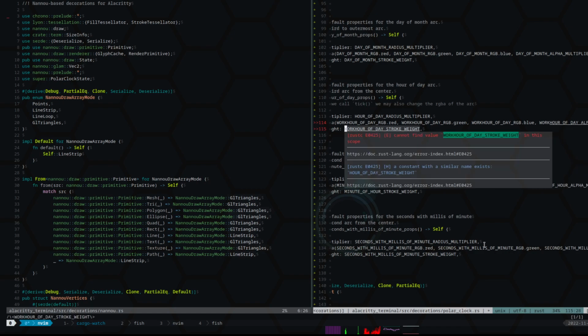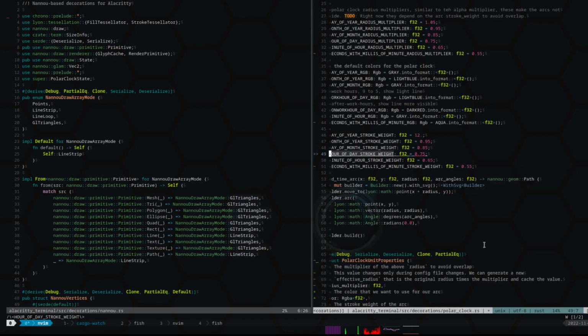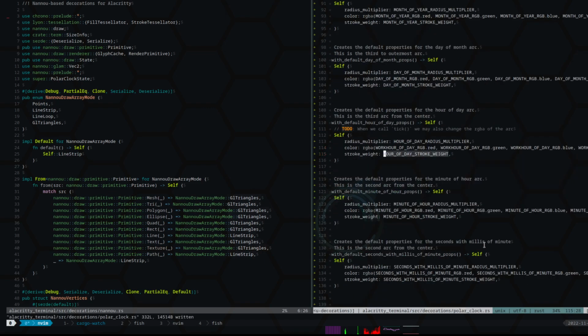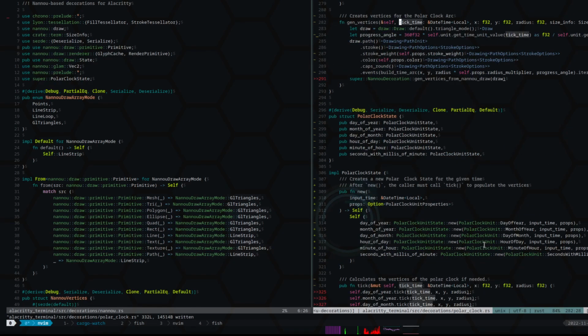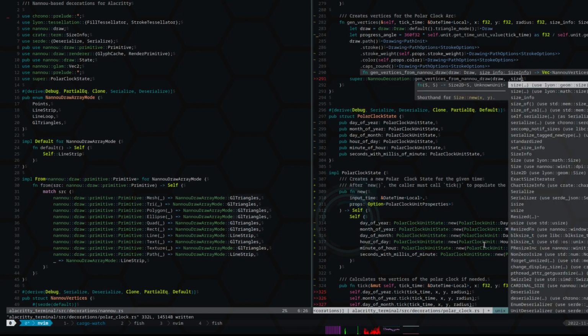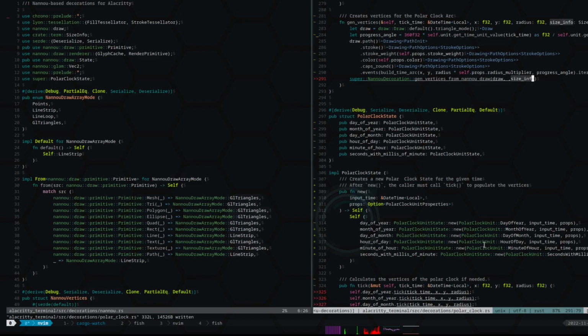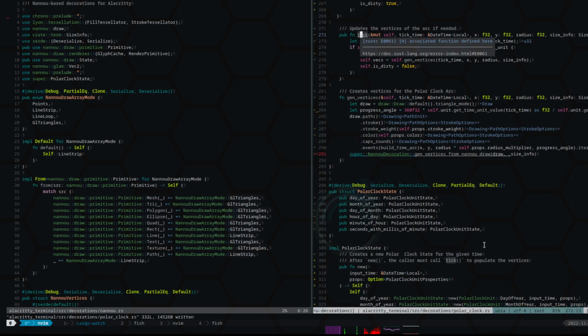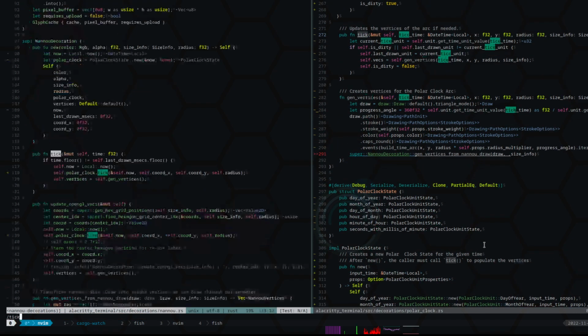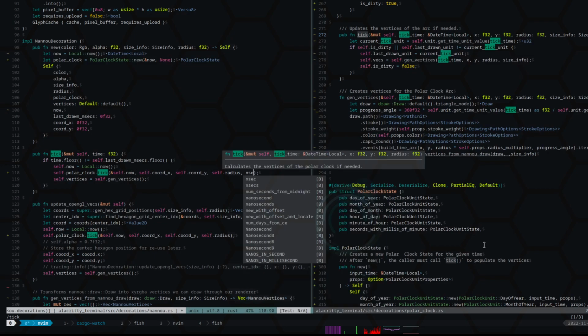Work hour, stroke weight, work. Is this hour of day stroke weight? Yeah. Okay. This also needs the size info. So gen vertices, who calls gen vertices? It's called by the tick, and tick needs now the self.size info.